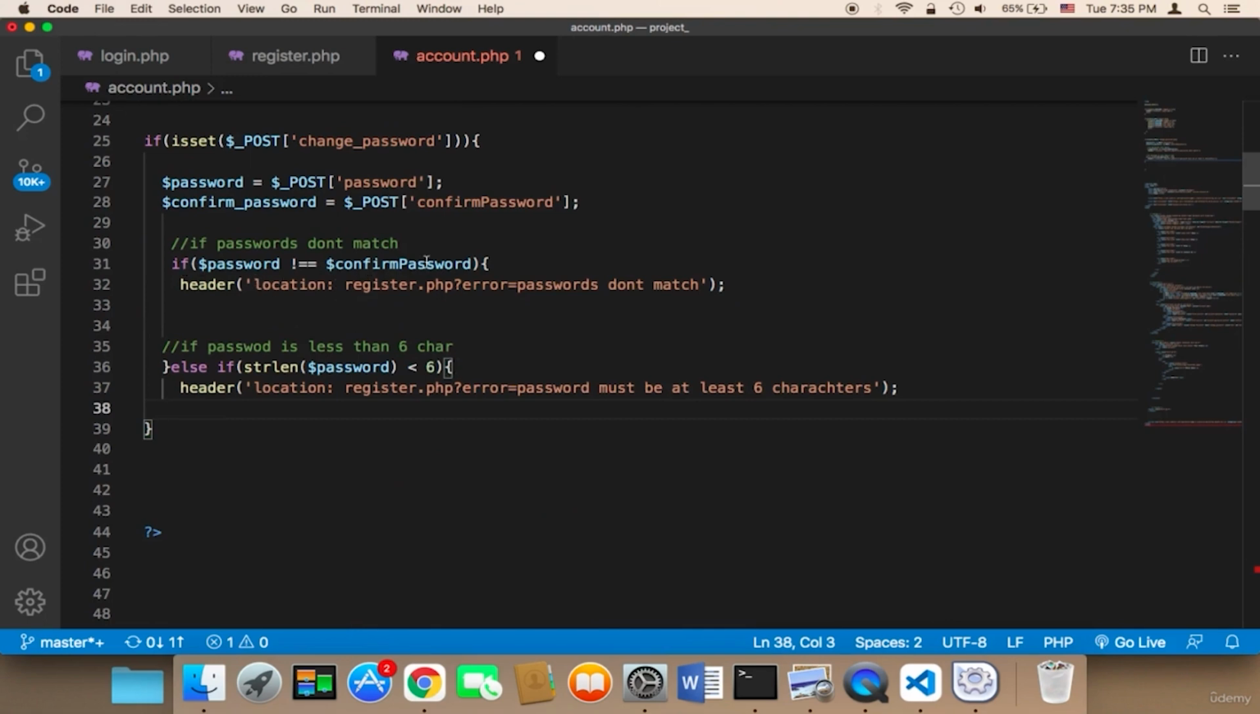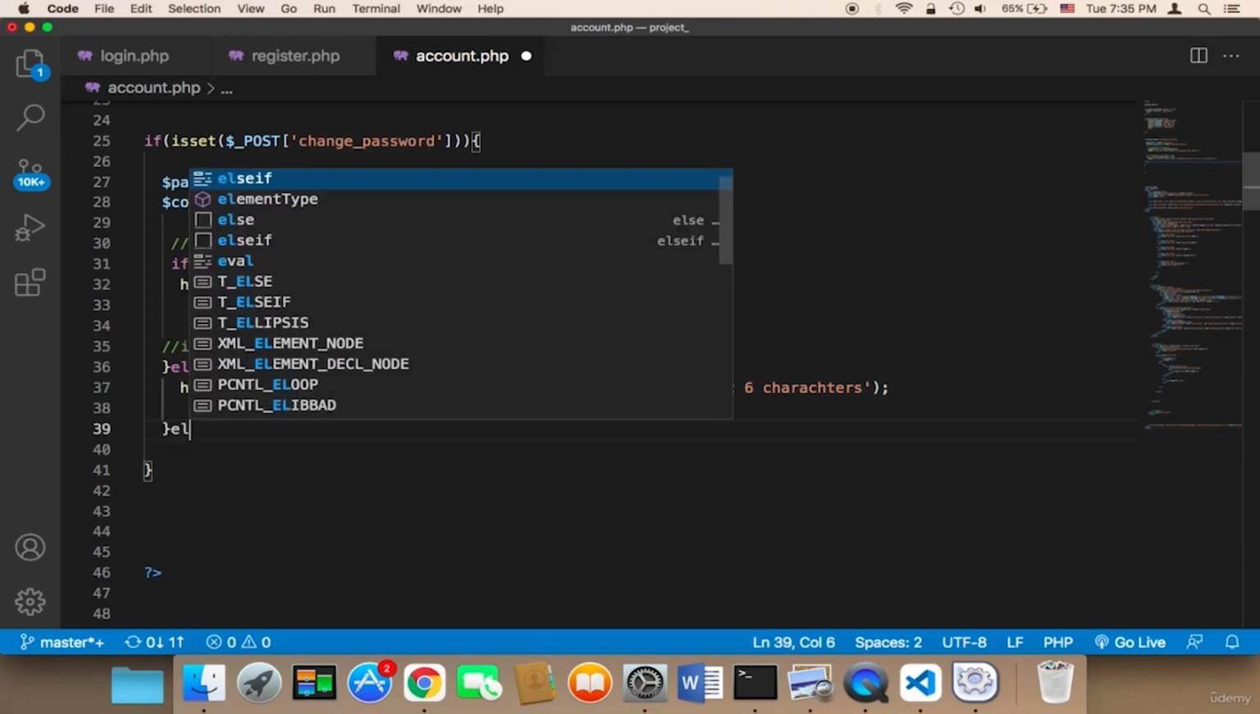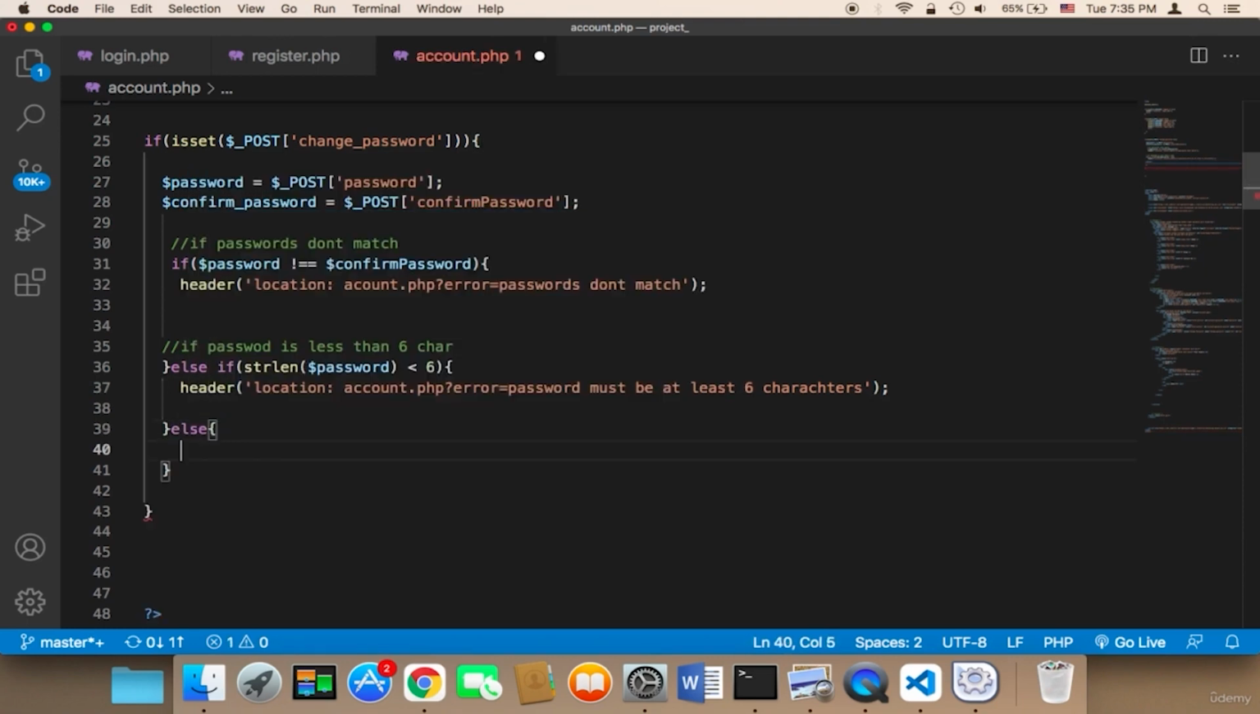If passwords don't match, we need to redirect to the same page. We need to say header location account.php, and then error is equal to password don't match. And if the password is less than 6 characters, we need to say location account, and then error is equal to password must be at least 6 characters. And else, if there are no errors.